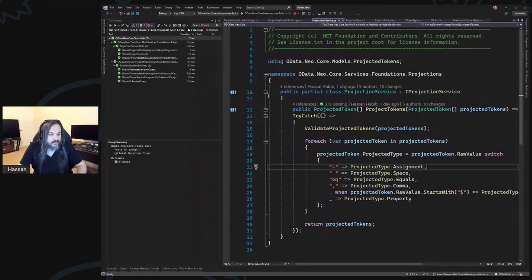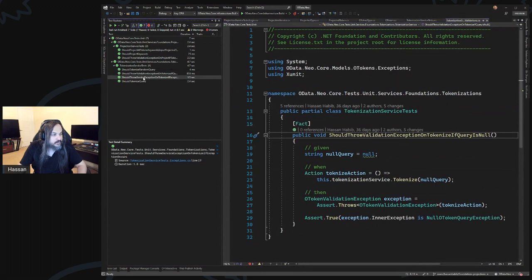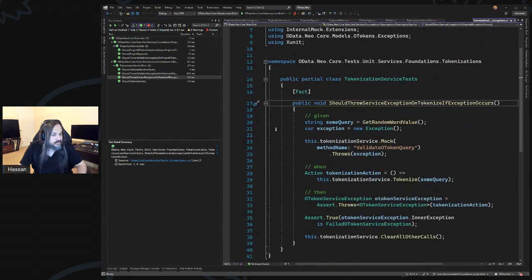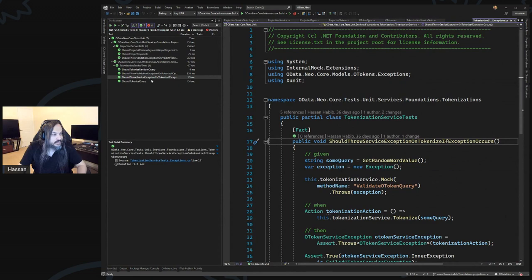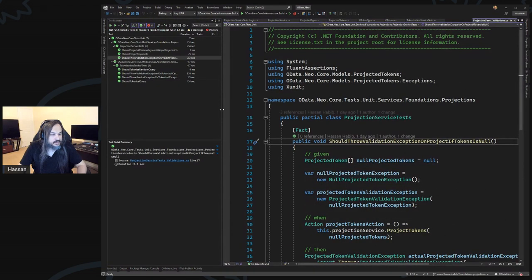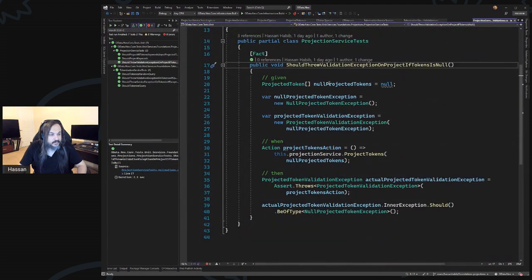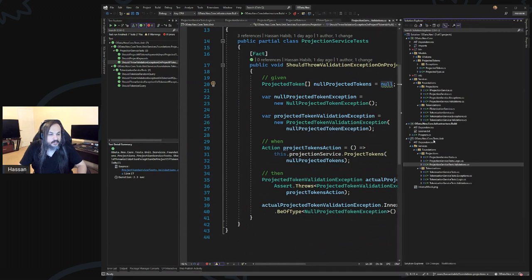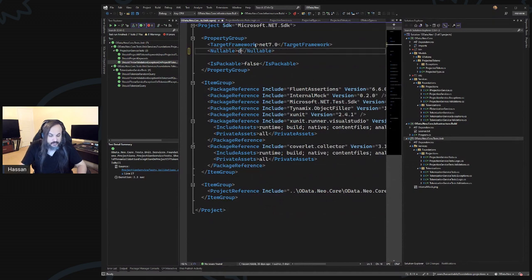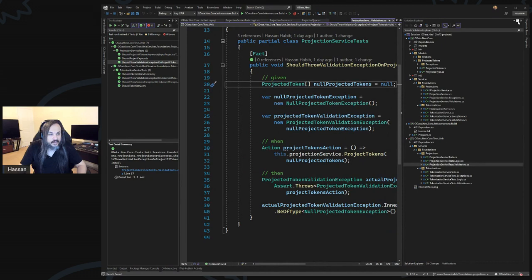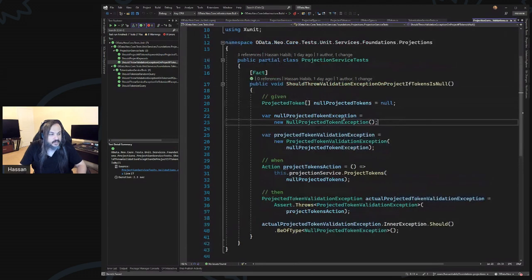We wanted to say this is a null projected token exception. We want to go into the validations area, this projected tokens validation exception, and I'm going to write a test here. So remember how we said null projected tokens is null? It's giving me this weird error because the project itself is. Let's edit the project, disable nullable. Okay, let's go back to this. Yeah, now this error is going to go away. I don't think we need that in here.